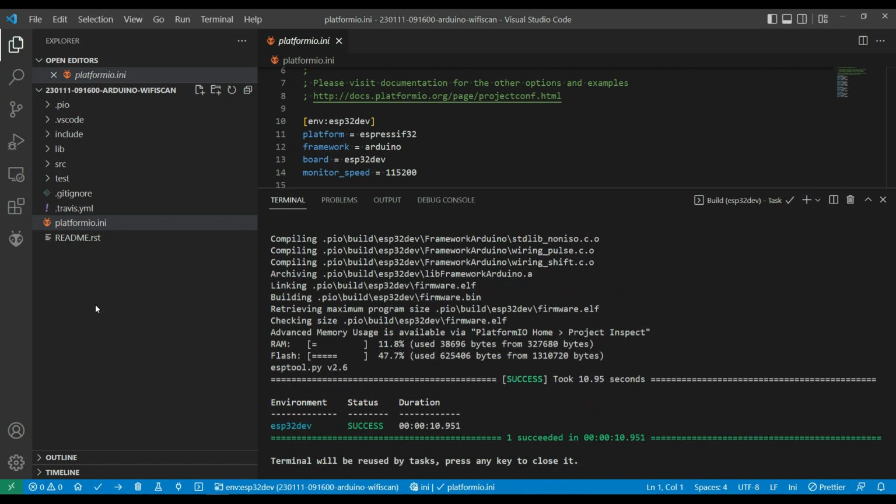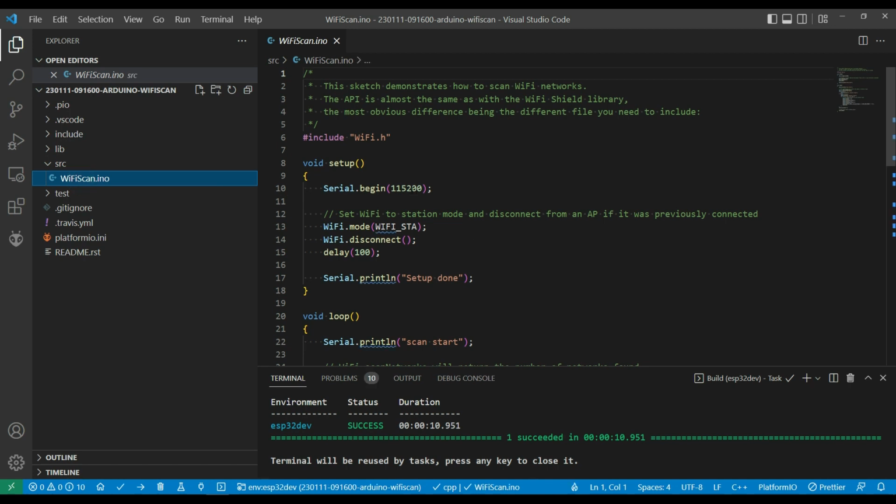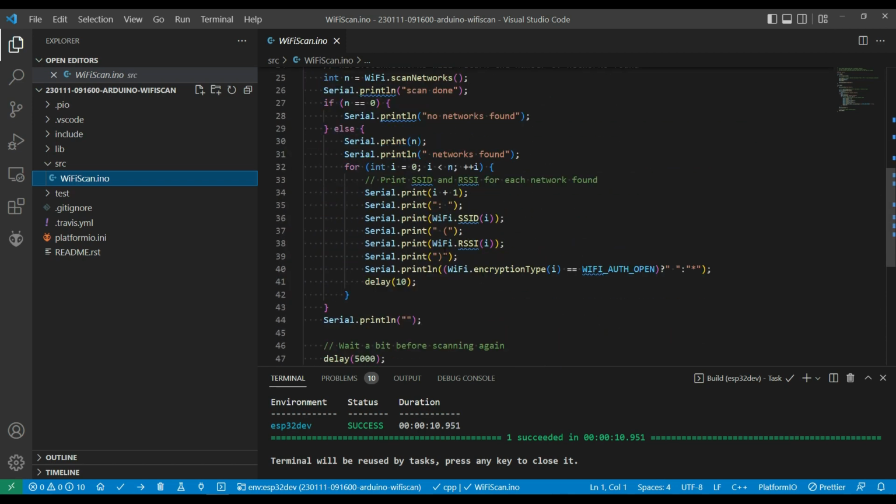Okay, I'll show you one more thing in the platformio.ini here. You'll see there's another use for the platformio.ini, which is to set the monitor speed. So you remember in the last example it was 9600 baud. Now I've put it up to a higher speed, and that's because in the source it's using the higher speed for the serial interface. So what this should do is fire up and then scan for Wi-Fi connections that are nearby.